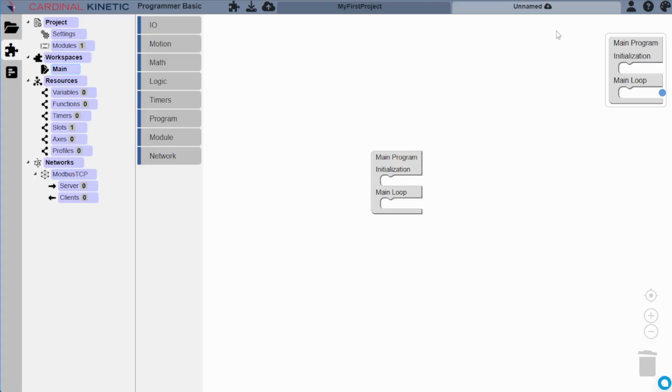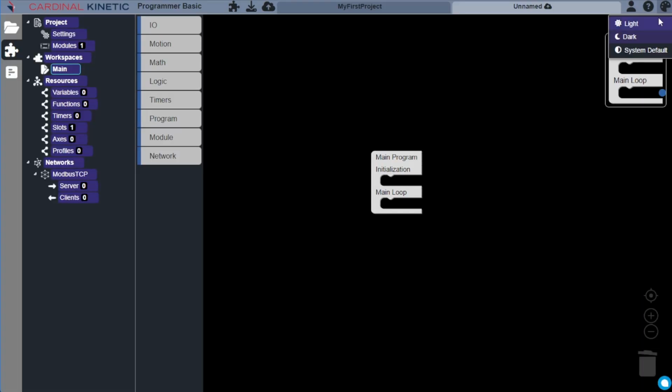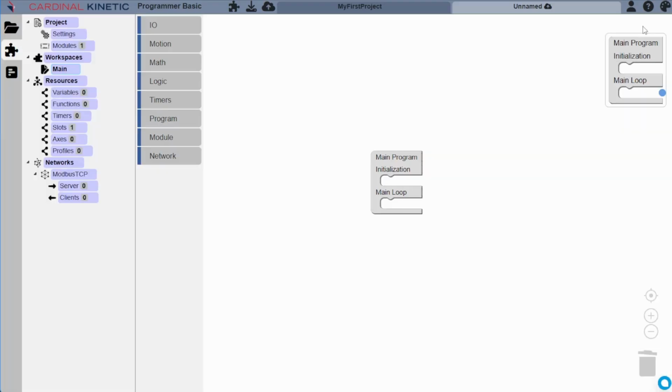Up and to the right here, we have our Account button. Navigate to your account's dashboard or log out. Then your Help button, which will open the Get Started guide, user manual, or chat. Then your Theme button, which can change your programmer to light mode, dark mode, or to always follow the system settings of the machine that you have the InoWorx Programmer pulled up on.